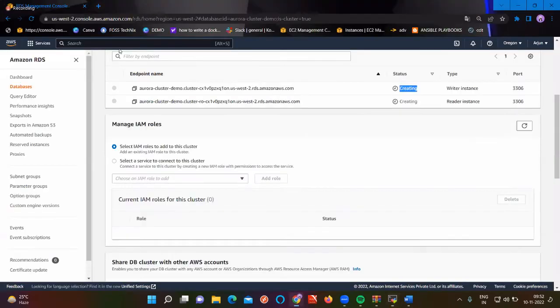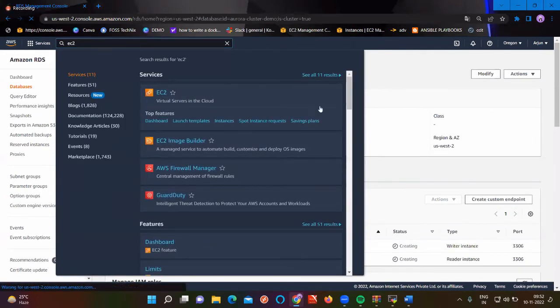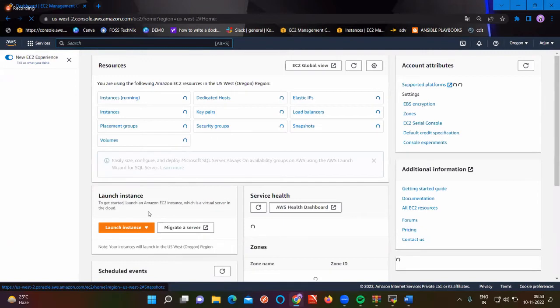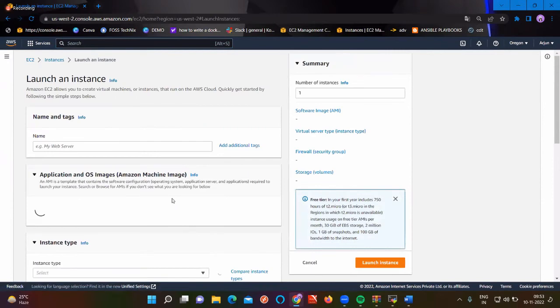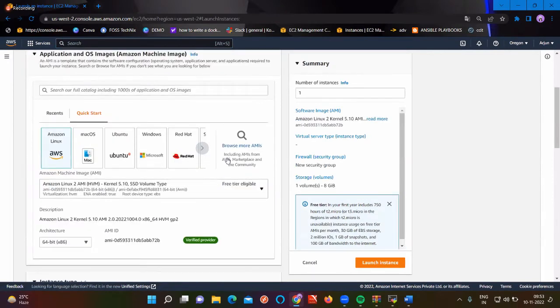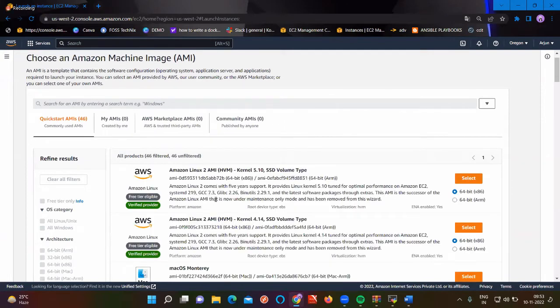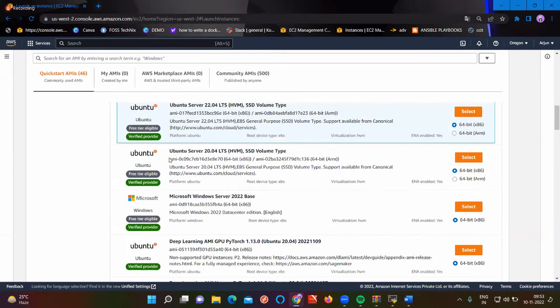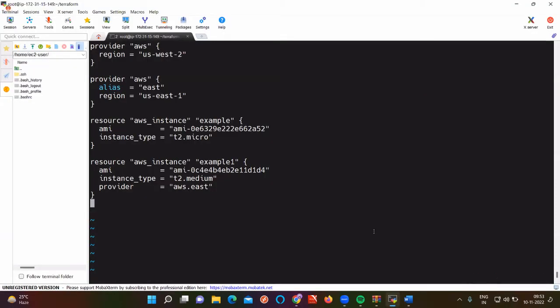So go to the console. Go to EC2. Click on launch instance. Select the AMI. For example, if I want Ubuntu, select Ubuntu and we need to take this AMI ID. So for that purpose, browse AMIs. Ubuntu means this one. Now we need to verify free tier eligibility. Yes, it is free only. I can copy up to this. It's fine. So go here and remove the old AMI ID and give the new one.